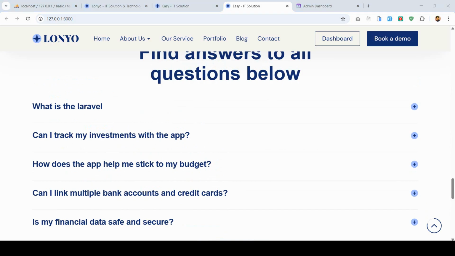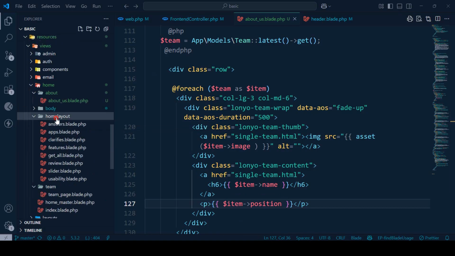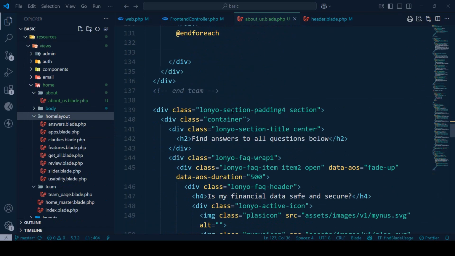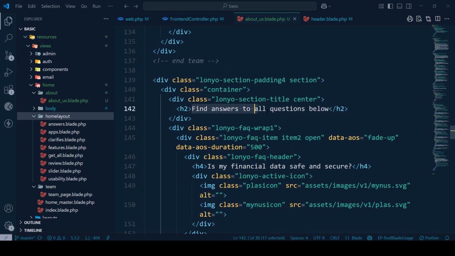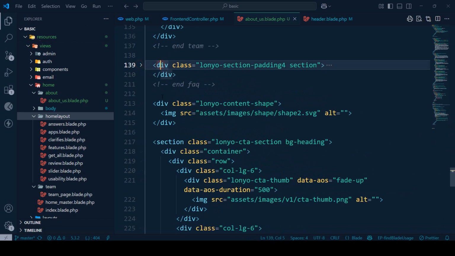So in that case we have to go to our page, that means in our home layout, that is the answer page, right? So that is the answer page I want to load in here. If you want to do this work, it is after the Find Answer section below. If you select this, the div is started, the div is ended.